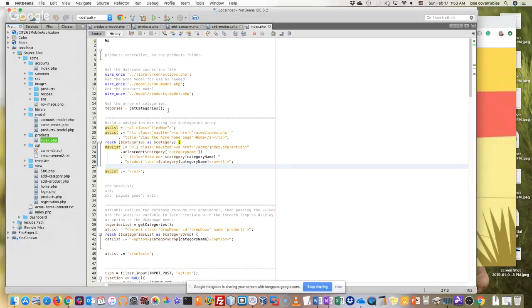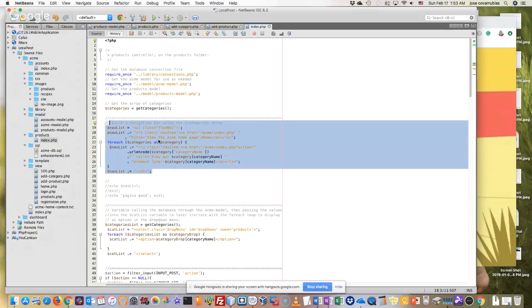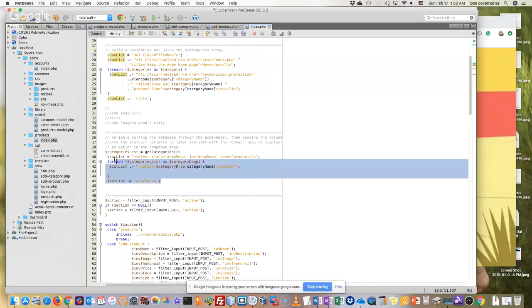It requires us to create a navigation list, which we've done for the accounts controller and the Acme controller or module as well. It also requires us to create a category list for the drop-down menu, which I have right here.